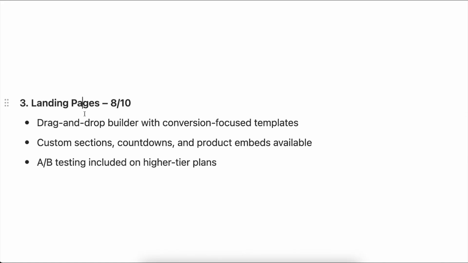For landing pages, they have a drag and drop builder. They have all the custom sections, countdowns, product embeds. There's A/B testing included in higher tier plans. I will say it's an okay drag and drop designer. I'm not crazy about it, and the templates are sort of okay as well. So it's somewhere between 7 and 8 out of 10.